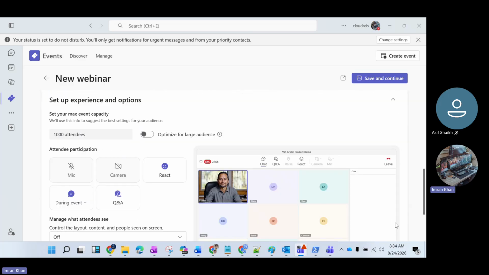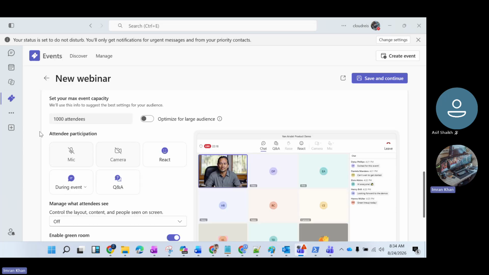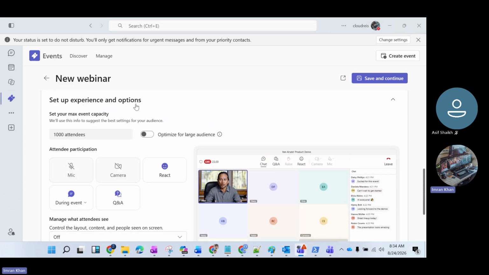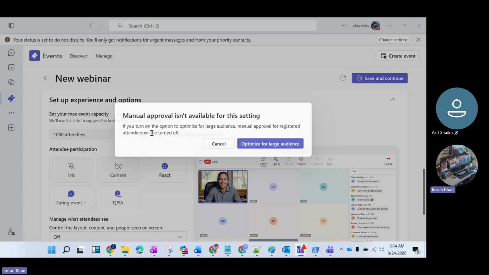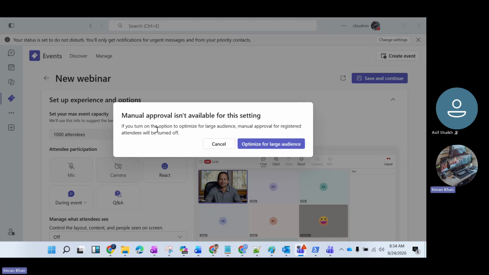And next is set up experience and options. Experience options means how it shows in the meeting. So set up max event capacity. Here I can set, for example, 1000 people who can attend and join. If you want a large audience, if you turn on this option for a large audience, manually approve for registered attendees will be turned off.